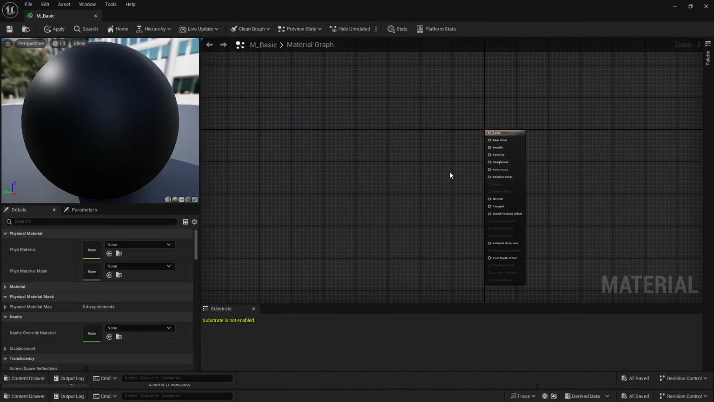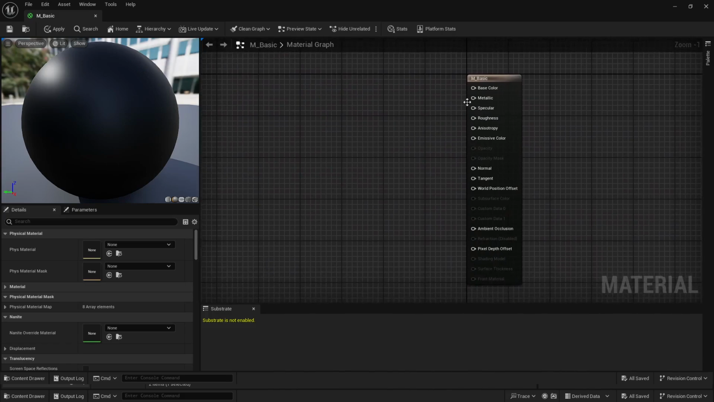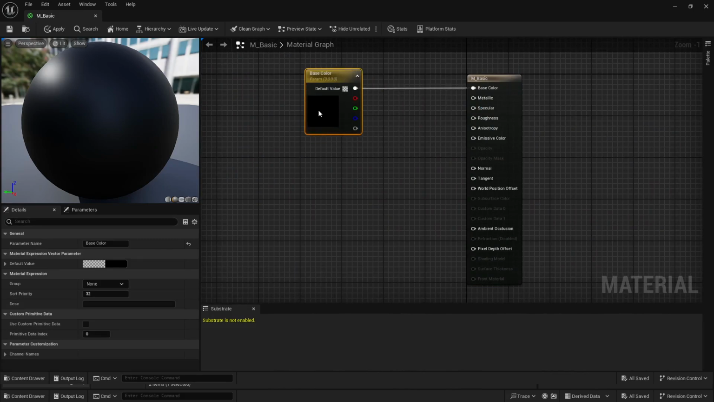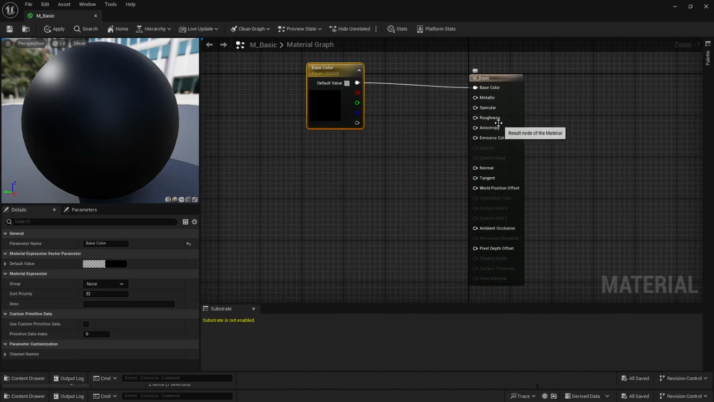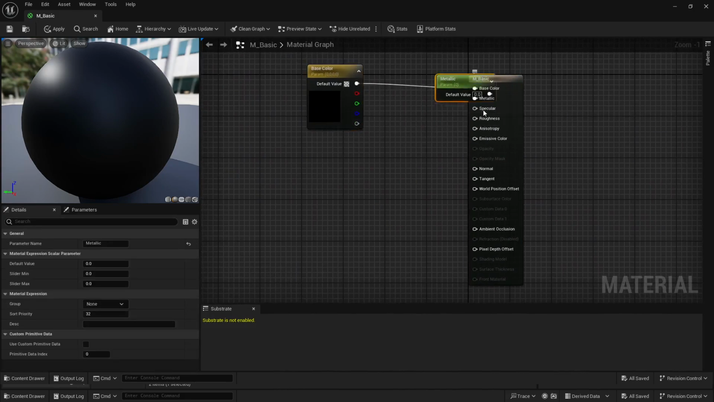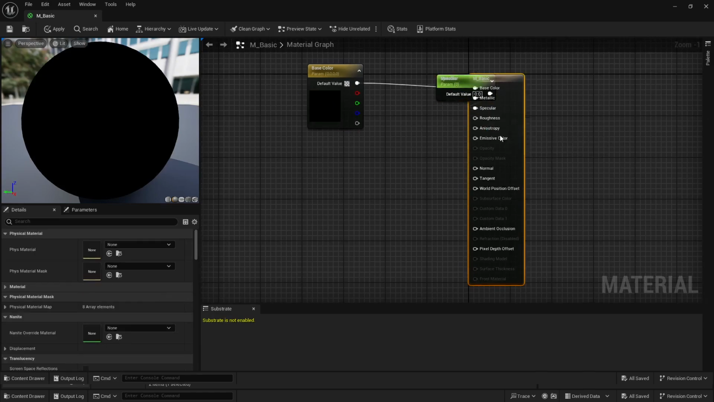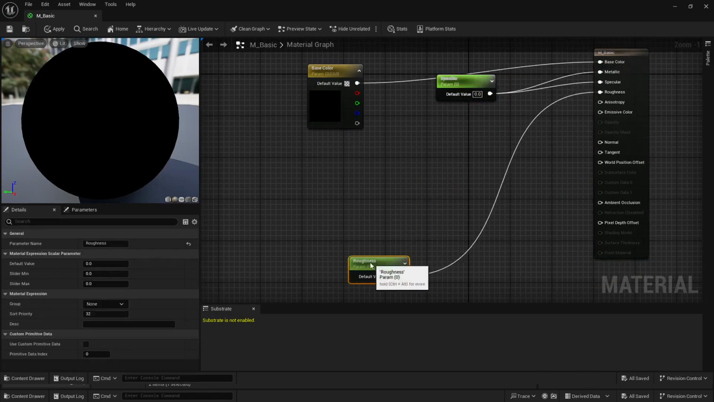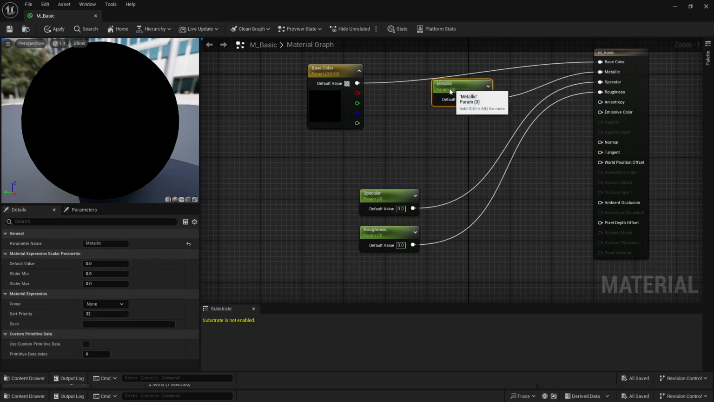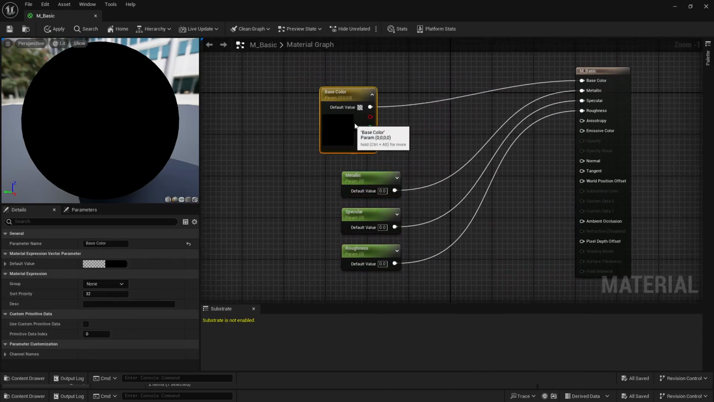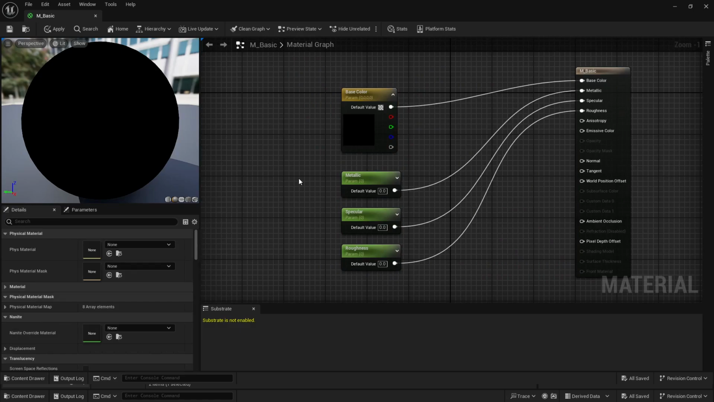I'm going to simply hover my mouse cursor over this base color node and promote this to parameter. Okay. I'm going to do the same thing for metallic, specular, and roughness as well. Okay. By following this workflow, you can just straight up promote your node into a parameter, and it's going to automatically connect the nodes, convert the constant into a parameter, and create your material within seconds. Okay. So I'm going to save everything in here.